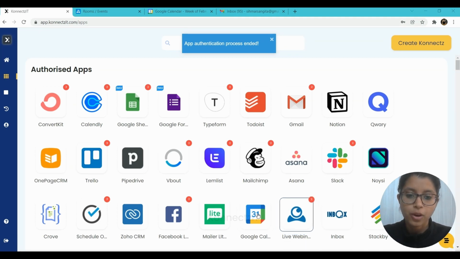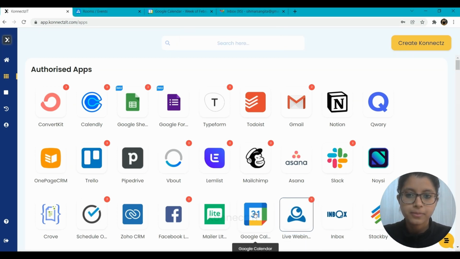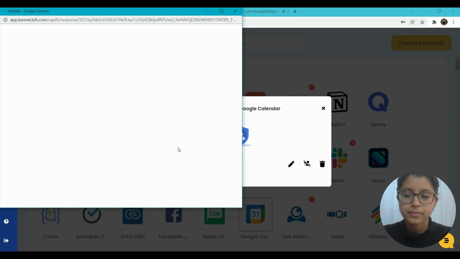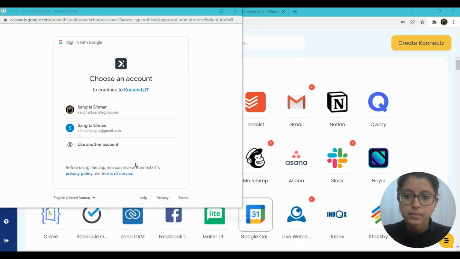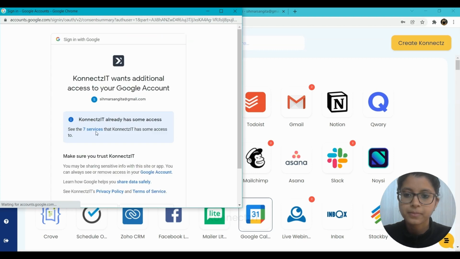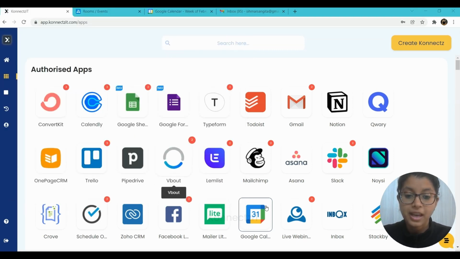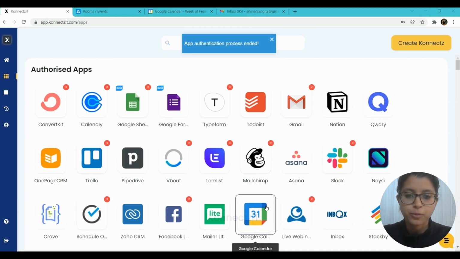Next, we are going to authorize Google Calendars. That will also need an OAuth-based configuration. I'm just going to add an account here. I have to choose the appropriate account and give the permissions. So we have also finished the authorization of Google Calendars.